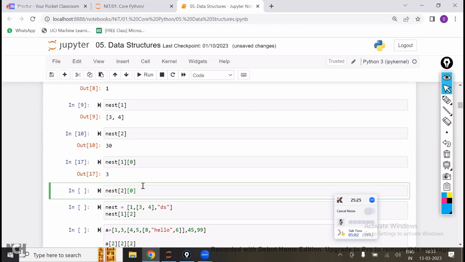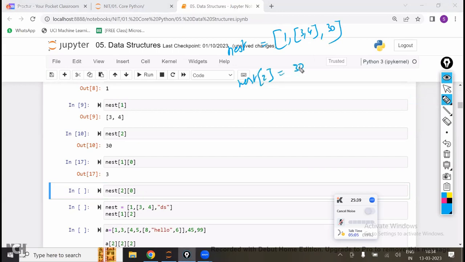So it is going to throw the error. I see, next means 1, list of 3, 4, 30. Next of 2 means 30 is the output. What 30? Don't say 30, say int 30. Int 30 is the output. For this, next of 2 of 0 means within that, again, indexing.